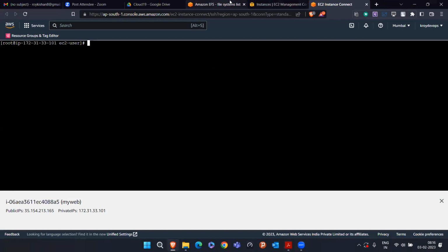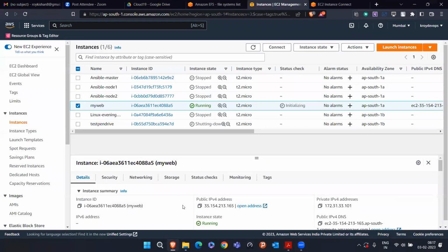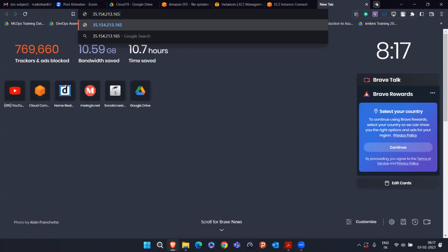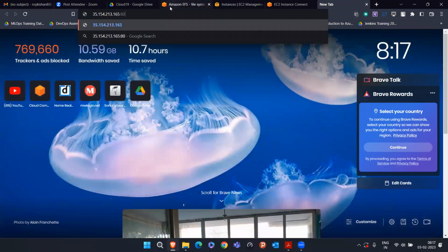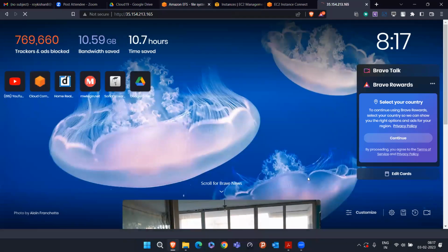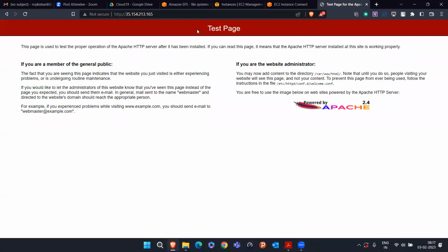So again, don't worry. If you see, this is my public IP, the public IP of my machine. You can copy it from here or from here. If I copy this IP address, and I know that my service is running on port 80, so I give the colon 80 and press enter, and see, my website is visible. This is a test page coming from my Apache web server, the Apache HTTP server. That means whatever server you created, it is showing a website.